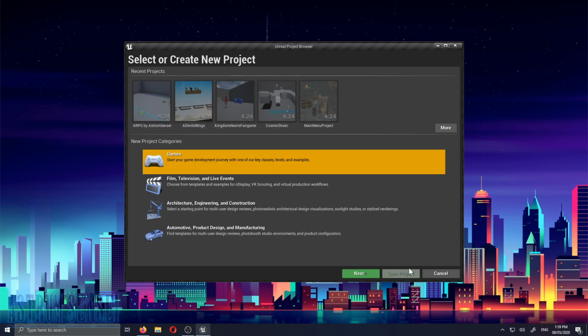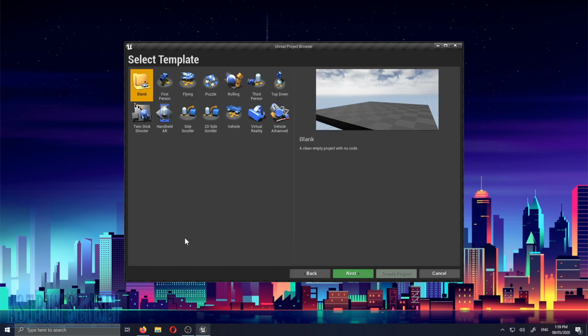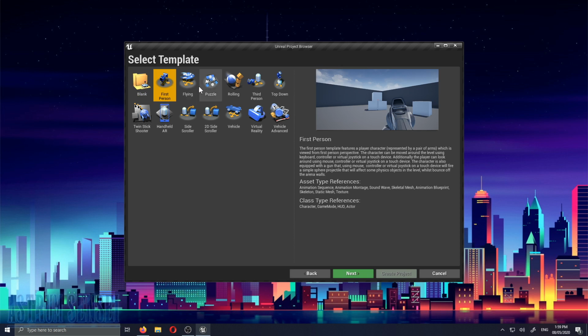So we're gonna go to choose the new project category for games. You can choose other things, but I'm gonna be focused on game development. So yeah, this is for games. Make sure you select it and press next. Now over here you can choose a template that the game starts with when you open the project. So over here we have the first person template. You'll have a gun in front of your face and the controls of a first person shooter, and the gun can shoot projectiles on these white boxes that can move them.